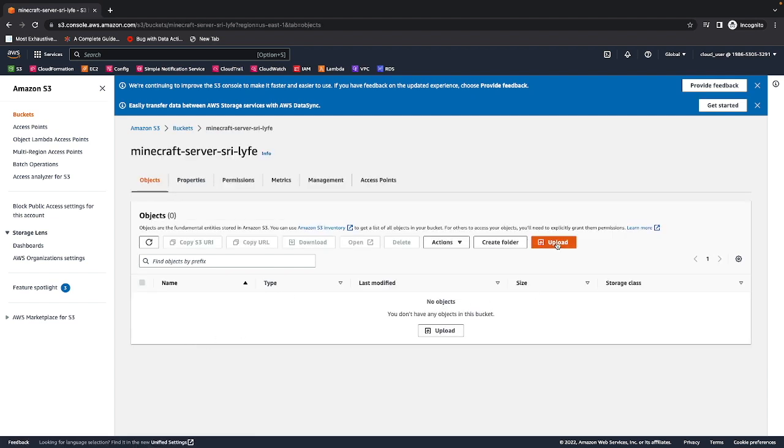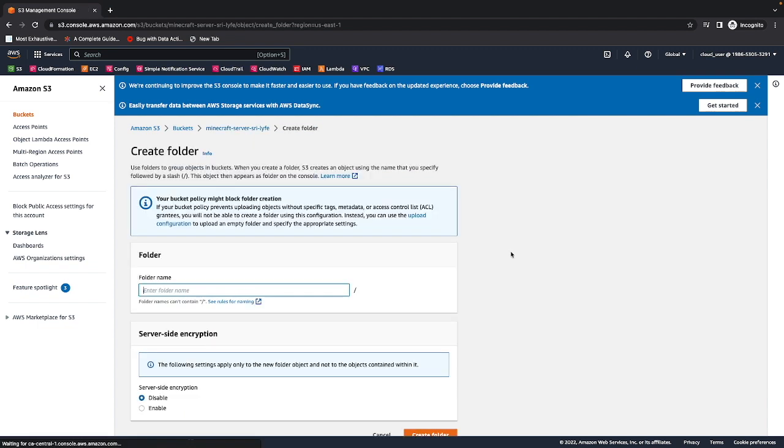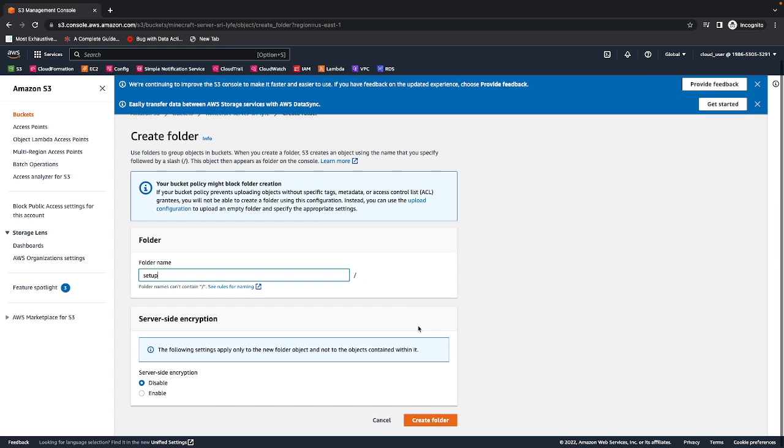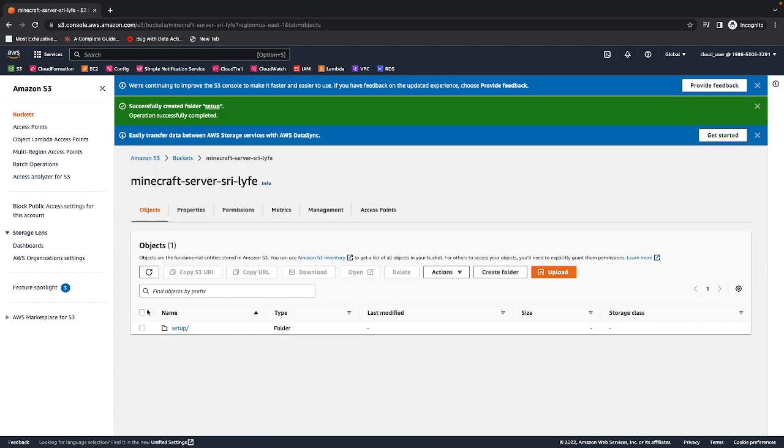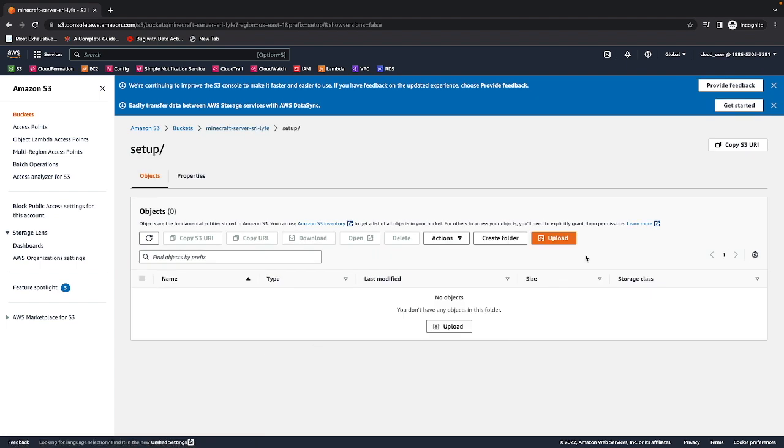I'm going to upload, actually I'm going to create a file. Let's keep this organized a bit. Call it setup. So I'm going to create a folder, and then inside setup, I want to upload some files. So first, we'll start with uploading our Forge.